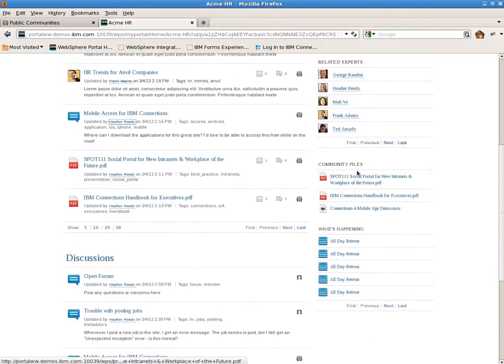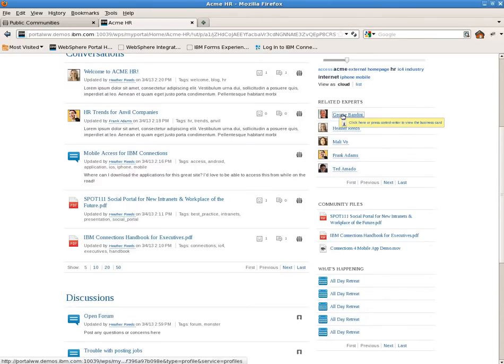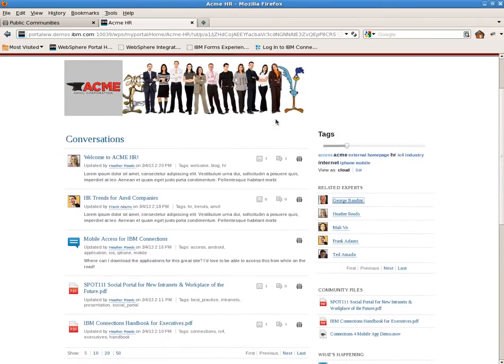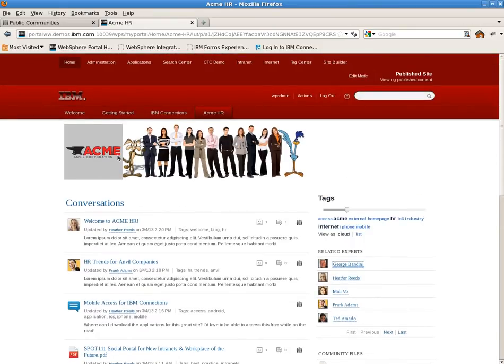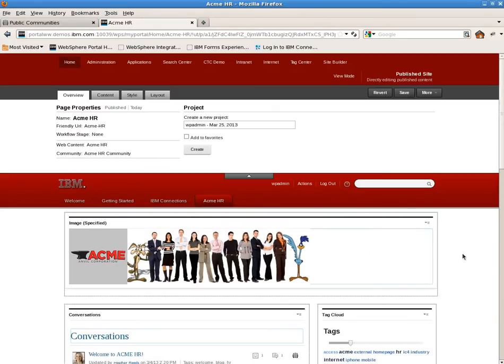It has social content from the Anvil HR community residing in Connections. It includes related experts, files, discussions, events, blogs, etc. What we want to do is take all this work that we did in creating this page and save it as a template so that others can set up social pages for their community simply by changing the associated community page when they create it.